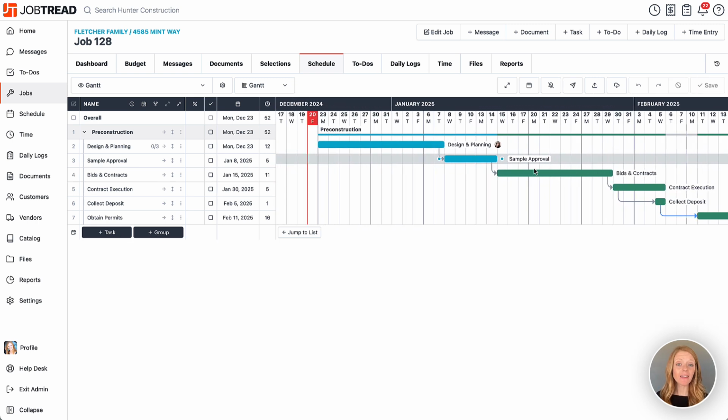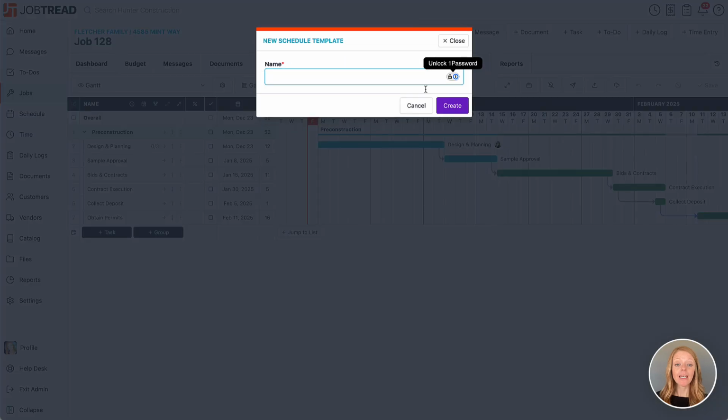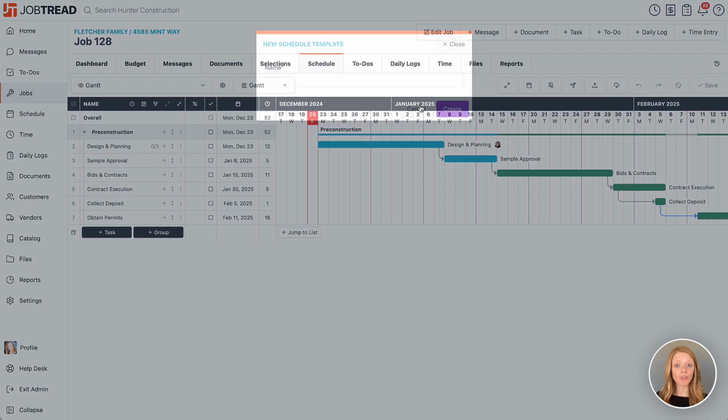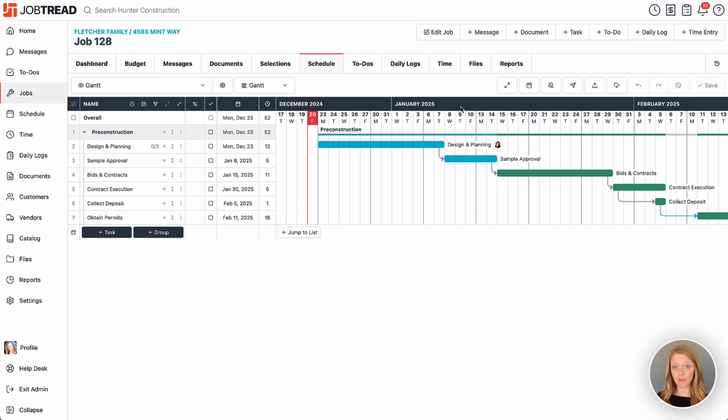Now, if you like the schedule that you built and you want to save that as a template, you have the option to do so by clicking the export button. Here you can export to a template, name that template for your company, and then it will be available to pull in as a template in the future.